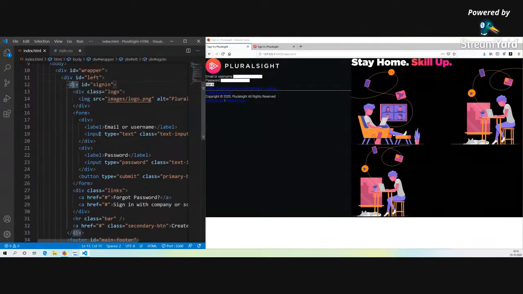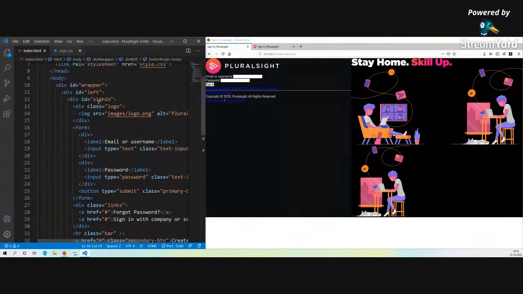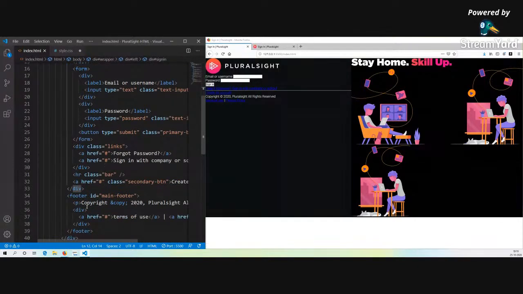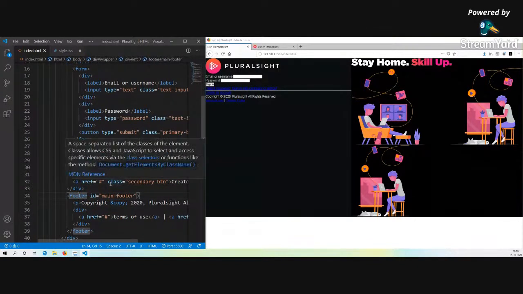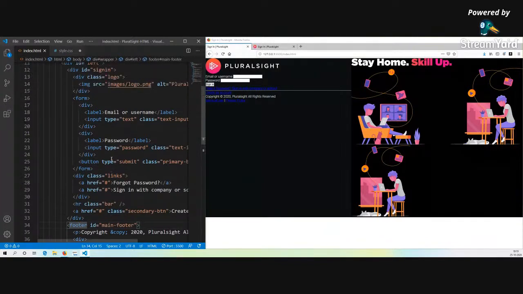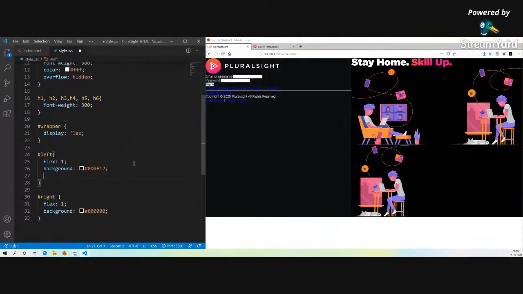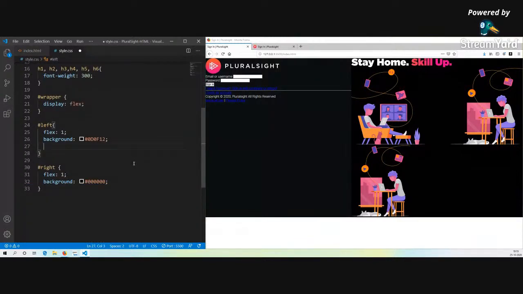Everything inside it, see, this sign in is there and this footer is there. So left has got two children, this is very important. One is the sign in and the second one is footer, so they are known as flex children, and they will contain the property of a flex box, these two, sign in and footer.